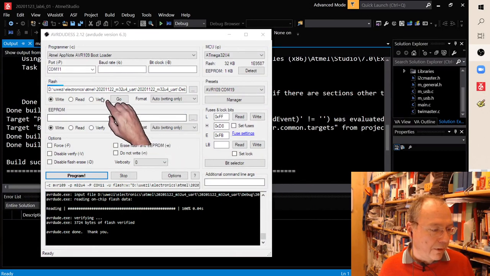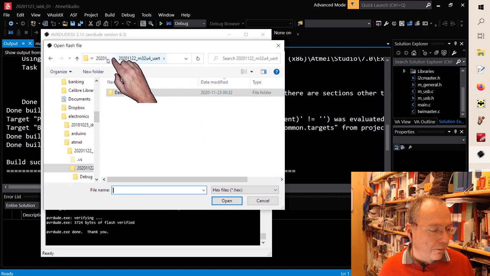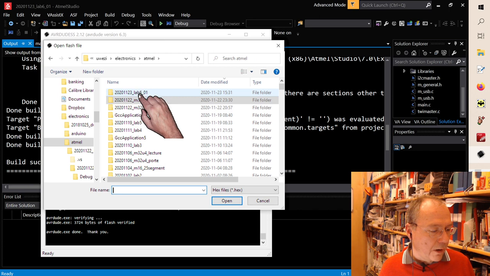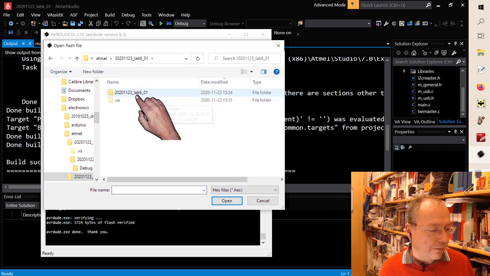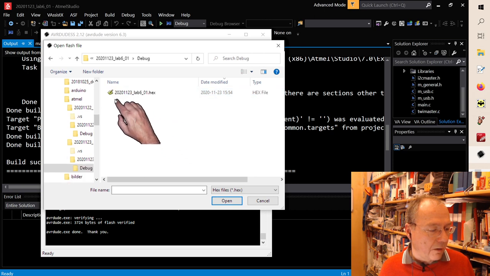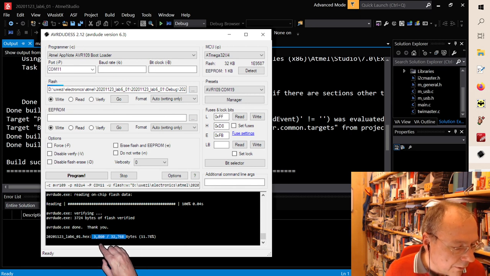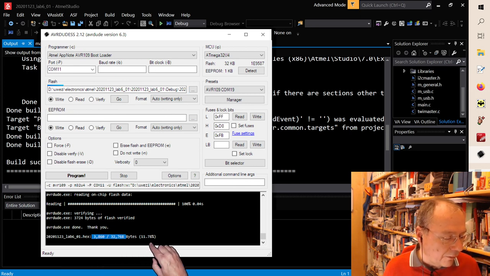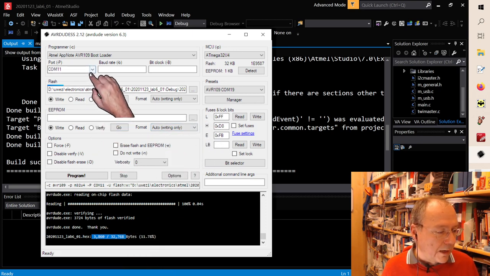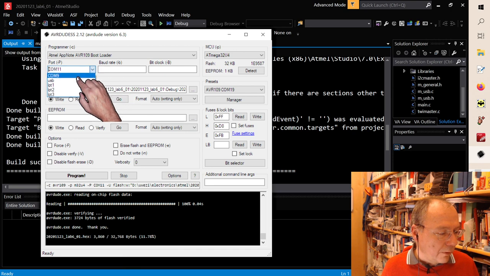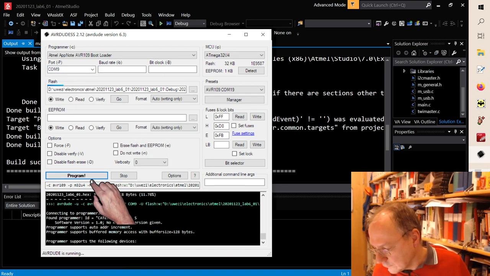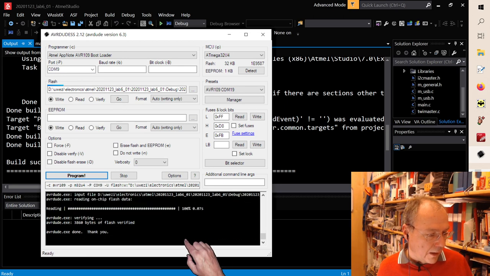But before I do that, I will prepare AVRDUDE by actually having a look and find the correct file. So we are in the lab601 directory, which is a project directory. And there we find our code, in this case, under debug. Go here, and it confirms that we have new code, which would be 3,860 out of 32,768 bytes. And I will double click, check whether it was the correct COM port, and I will program. And I have programmed.